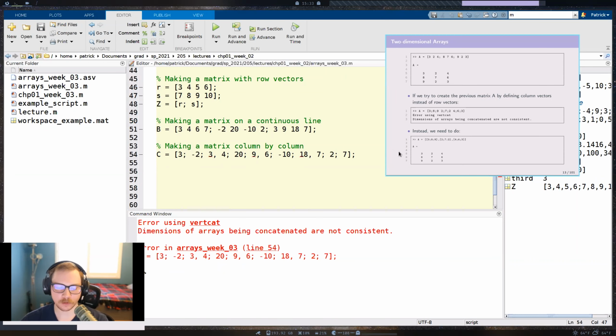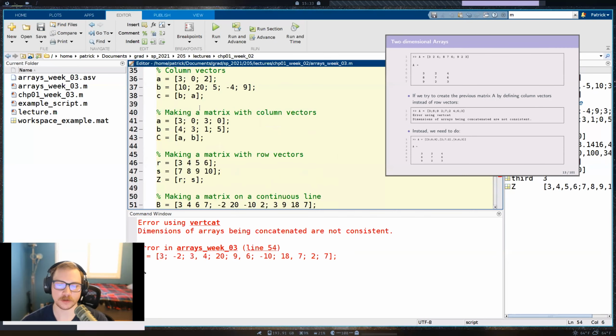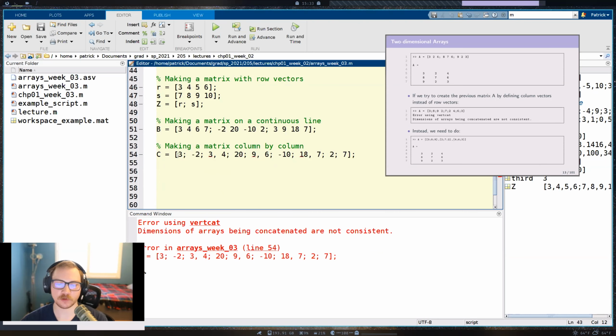If we really want to do it column by column, we can, but basically we're appending column vectors on this one line. Up here we made 2 different column vectors, A and B, and then from those created column vectors I appended them like you see on line 43. If we want to do that on one line, we can, but I have to wrap each column vector in its own set of brackets. So the first column is 3, -2, and 3.